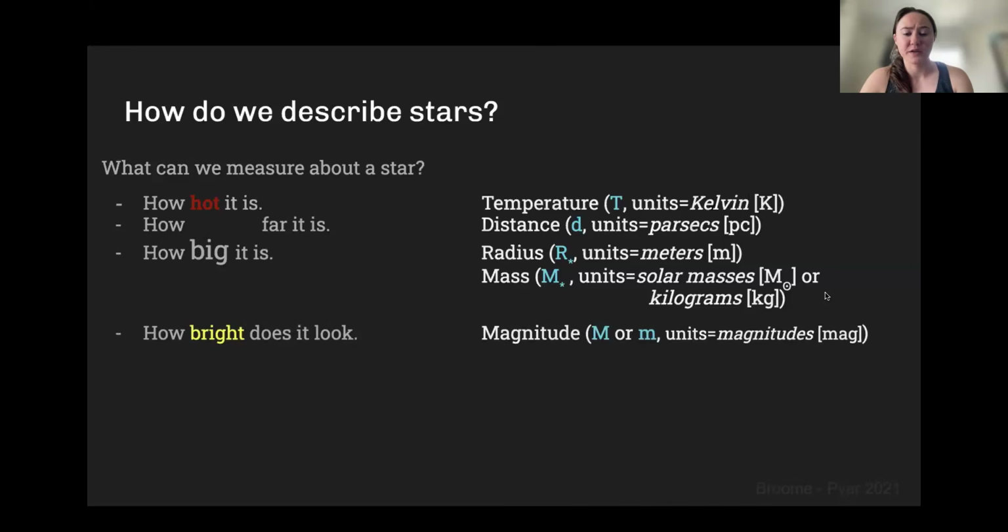How bright does it look? That's a really tricky measurement that we're going to learn how to describe. But the unit we use in astronomy is called magnitude, which is big M or little m. And the units are magnitudes.